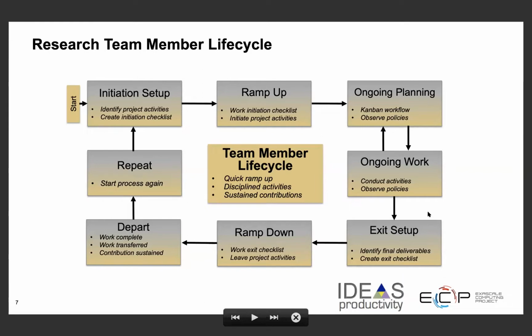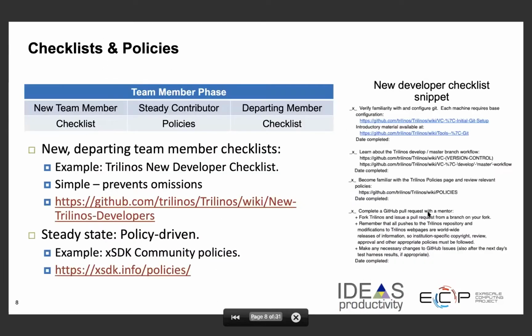The next phase is when the team members are actually working, which you see in the ongoing work section of this chart. When they are working, they are writing code and contributing actively. When they are ready to exit, there should always be a final deliverable, an exit checklist, or a ramp-down path, so that all the contributions are retained by the team and there is a way to train a replacement team member as well. When a new person joins, essentially this cycle is repeated.